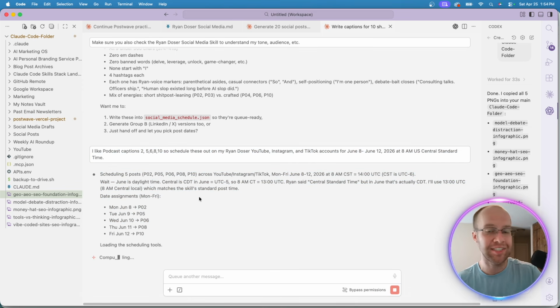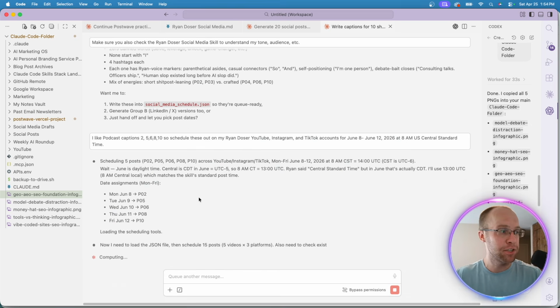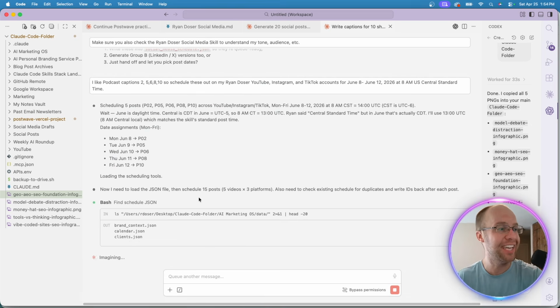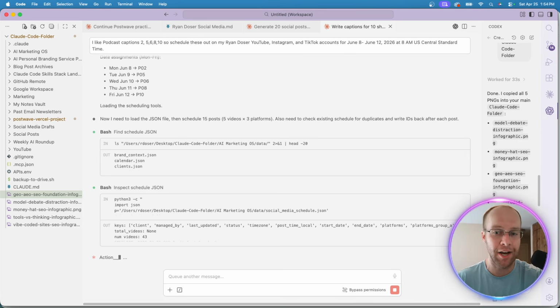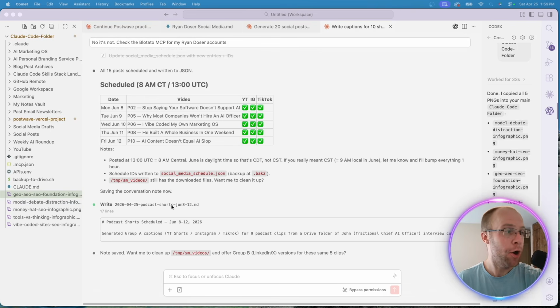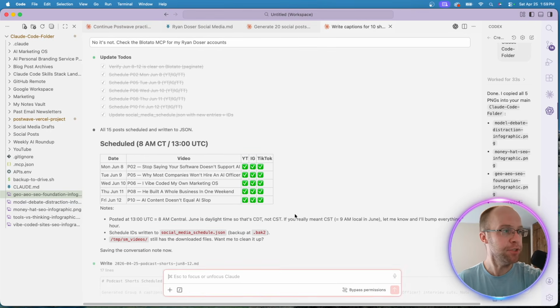Now it's loading the scheduling tools. Again, back to the Blotato MCP. So it's going to connect with Blotato and then get these scheduled out on my calendar. So I'm going to skip ahead and wait till this is done. All right, so now Claude Code has successfully scheduled these posts right here.